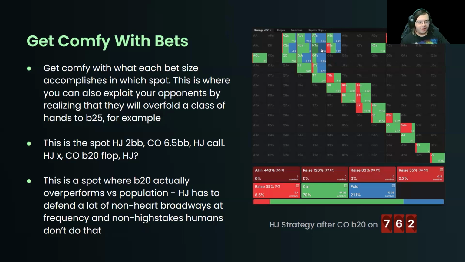So for example, this is the spot: hijack 2 blinds, cutoff 3-bets, hijack calls, right? Hijack checks, cutoff B20 on the flop. The board is 7-6-deuce. It's really, really hard to defend this board because you think about SRP, right? So UTG versus big blind. And then you think about this spot, because it's a 3-bet pot and you're out of position, you think you should be tighter.